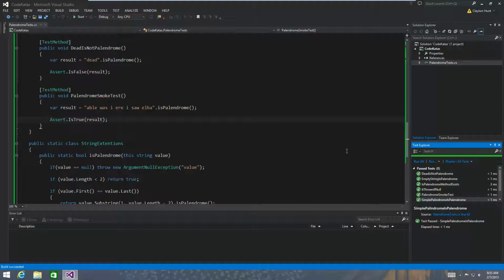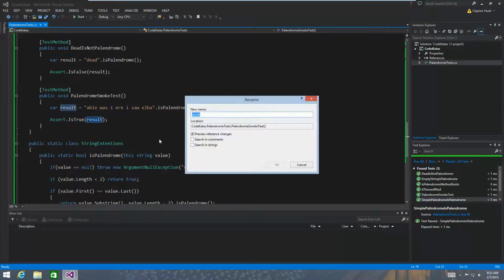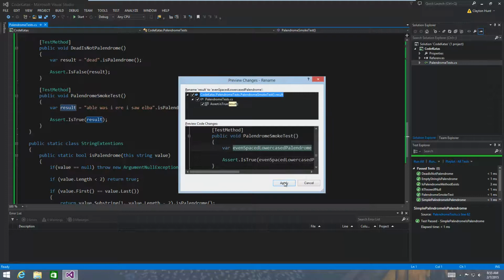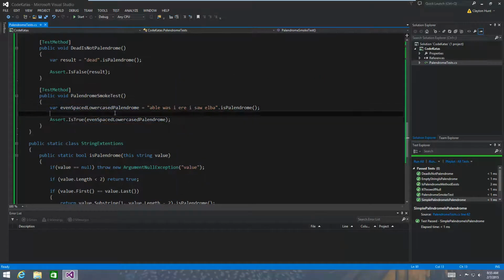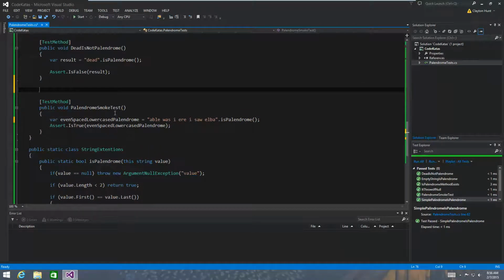And it does. Awesome. Okay, so this is where we're gonna do our smoke tests. So I'm gonna change this, so rename, refactor, rename, F2. I thought it was F2. Okay, anyway, so we'll call this even spaced lowercase palindrome. All right, it's a bit of a mouthful, but there we go. Okay, so we'll just keep those down at the bottom. All right.